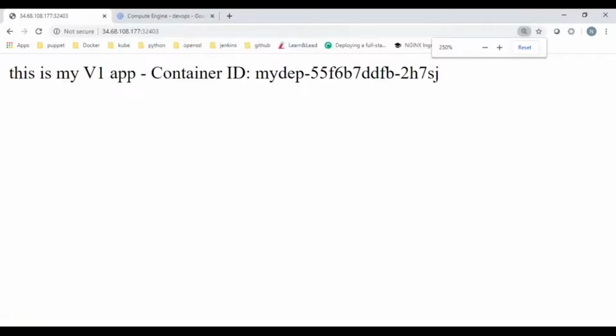Oh, we got the response. Good. Now you can see that it says this is my version 1 app and the container ID, nothing but your pod ID, team. This is the pod ID. Basically, you can watch the last 5 or 6 digits. Now let me refresh this.